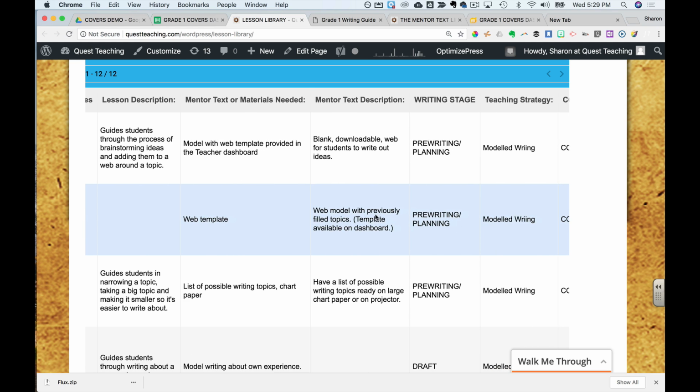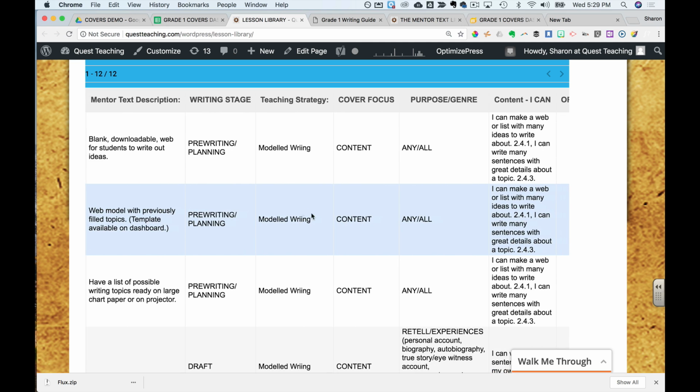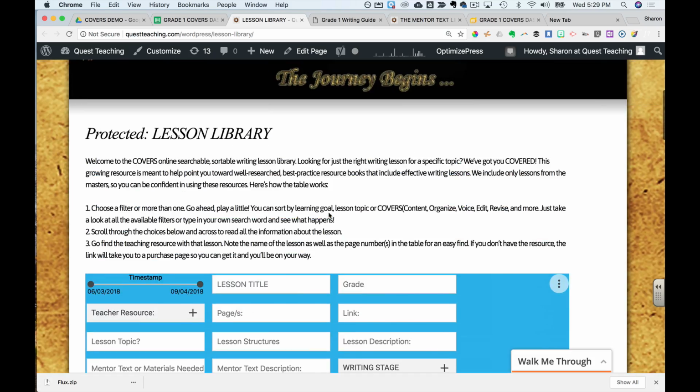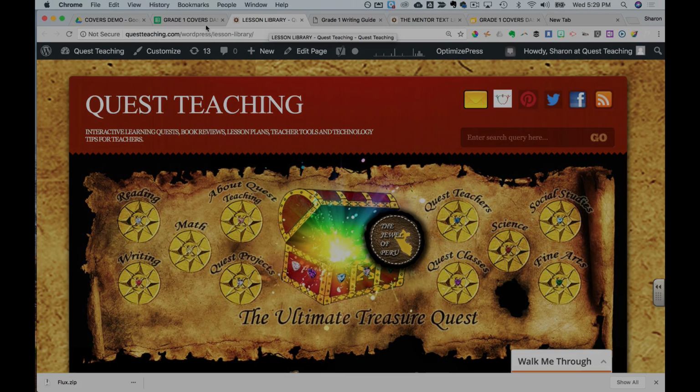You web model with previously filled topics, and then pre-writing, planning, model writing is the strategy that you should use, and so on. Okay, I see I have some typos to fix. Oh, there's always something. So I will do that, and that is your lesson library.